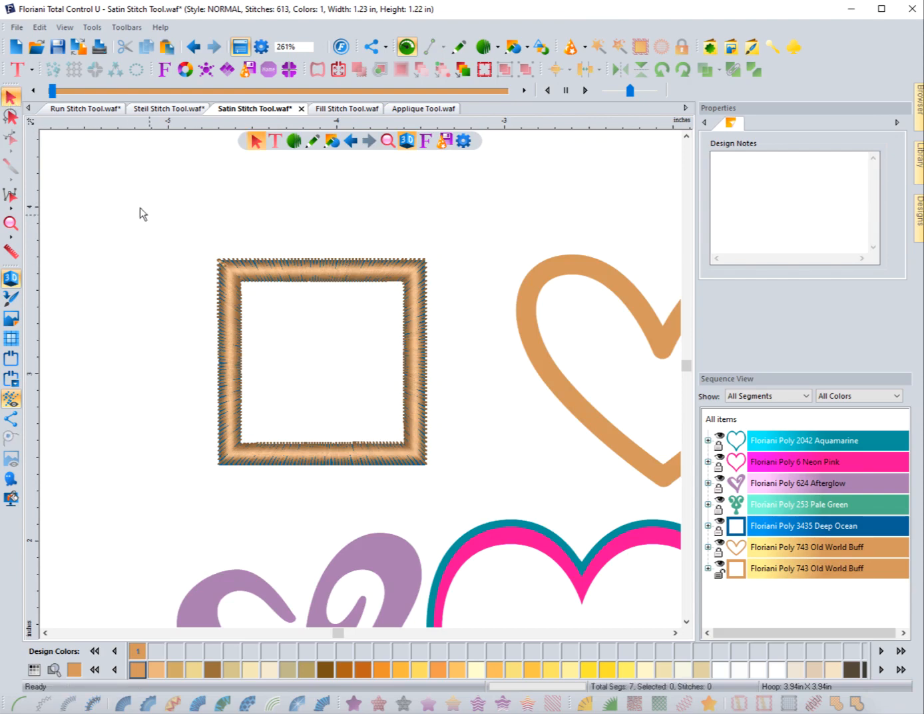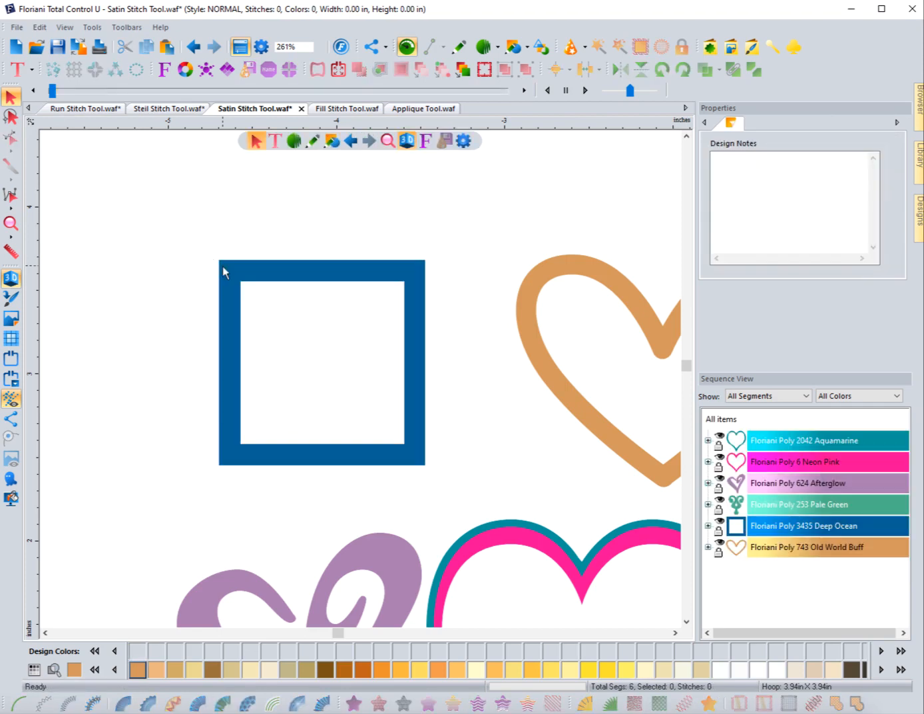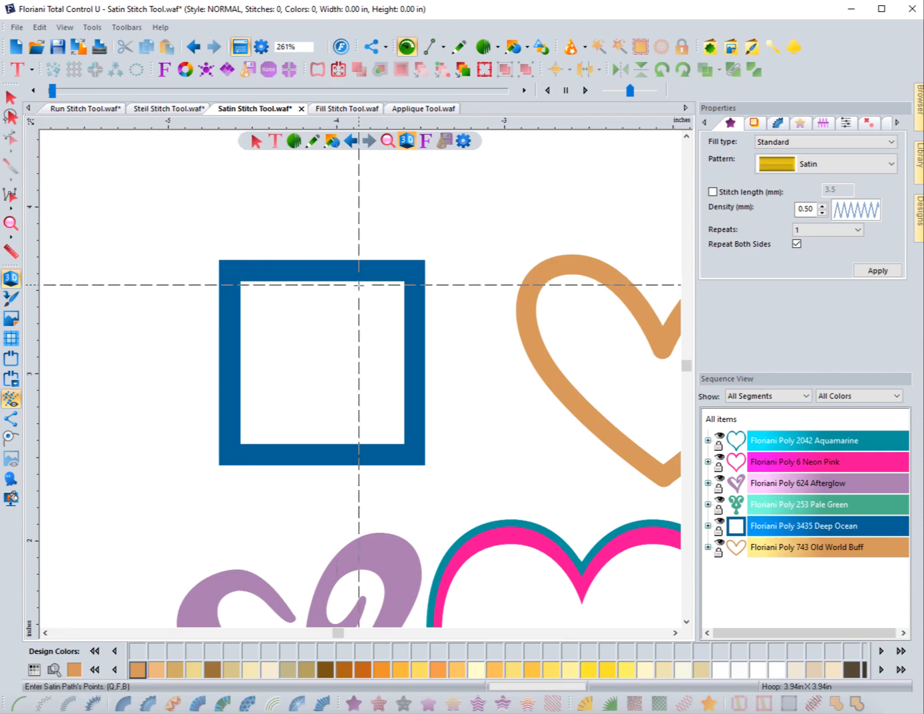Now let's take a look at how I would have to do that using the other tool. And it is different. So let's go ahead and click on this Digitizing Tools and go to my satin stitch. Or again, like I said, you can come up here and do the same thing. I'm going to click on the regular satin. And the way that this one works is you're actually going around the entire shape and coming back.